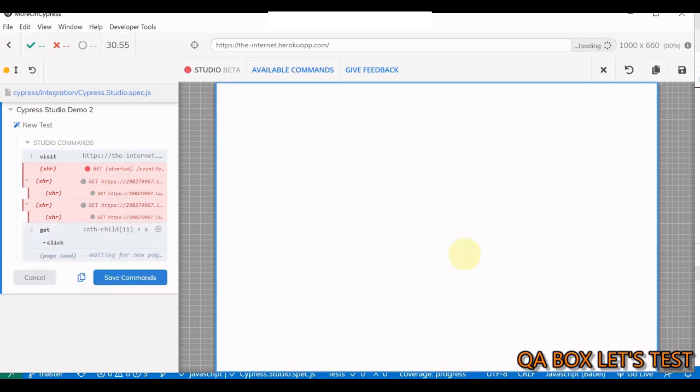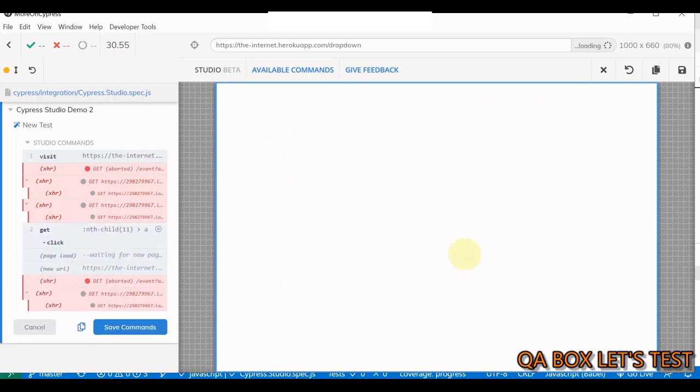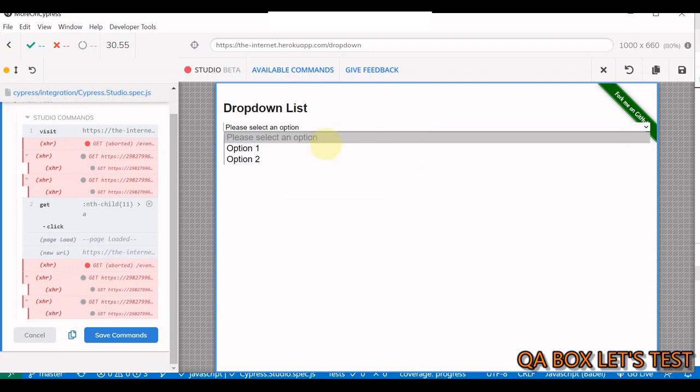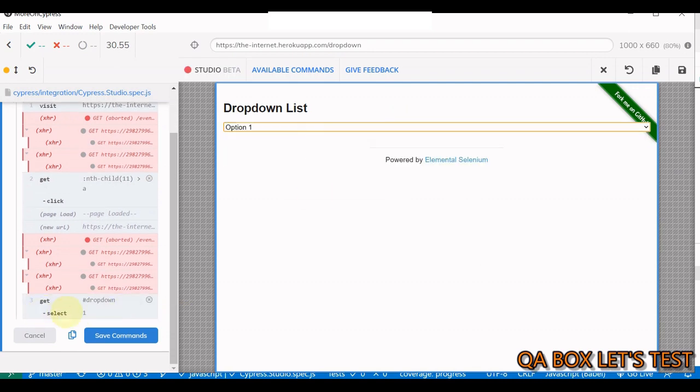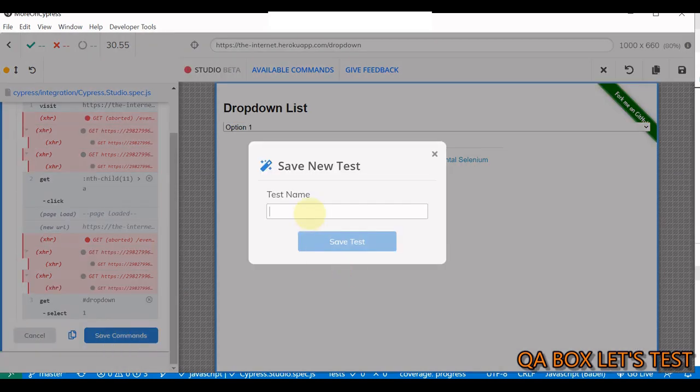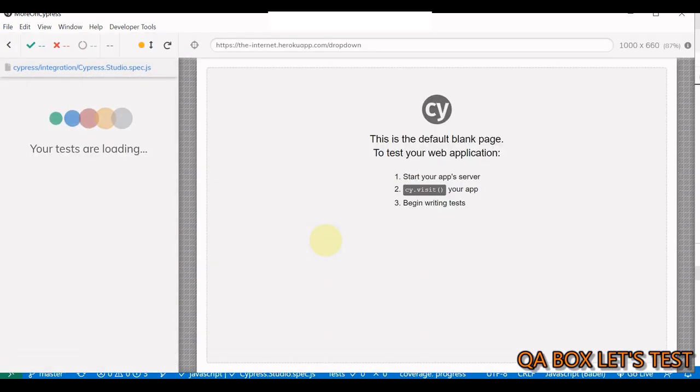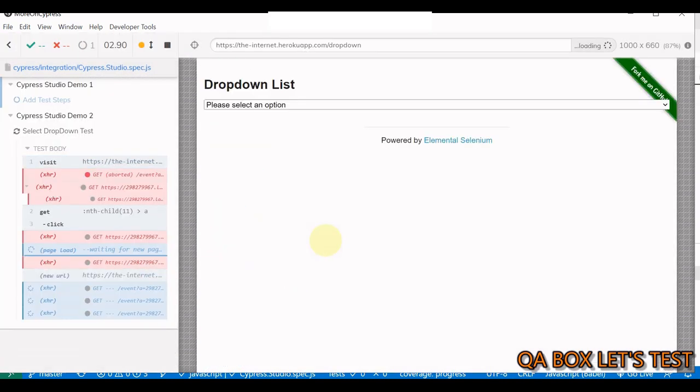So we are going to click on this drop down, and let us select an option, option one. So the select command is also being fired, and guys, as usual, once you are done with it, you have to click on save commands, and now you have to provide the name. So we say select drop down test. You click on save test, and as usual, this case would be executed first.